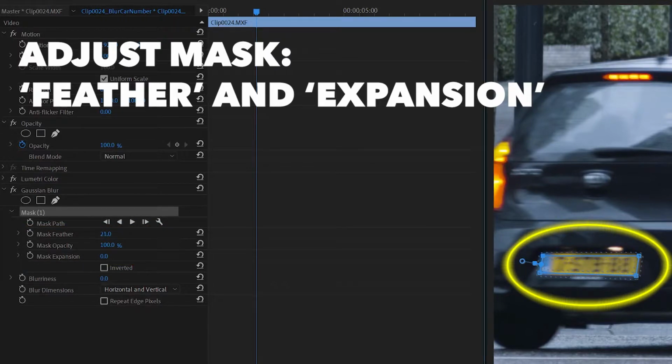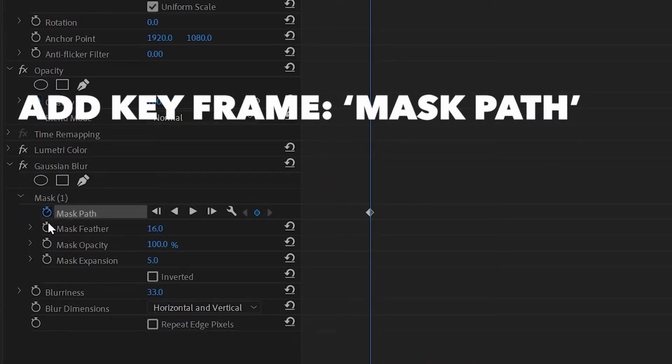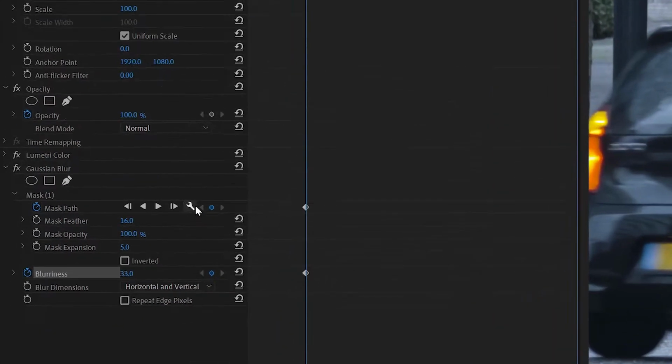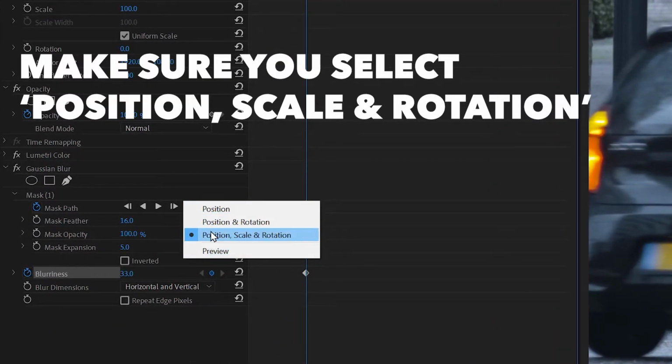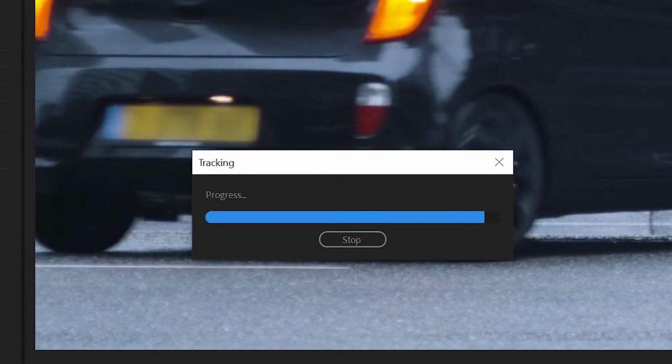Adjust the mask, feather and expansion to better fit the selection. Now you can add the keyframe on the mask pad. Make sure you have the position, scale and rotation selected. And press Track Mask Forward to start analyzing the footage.